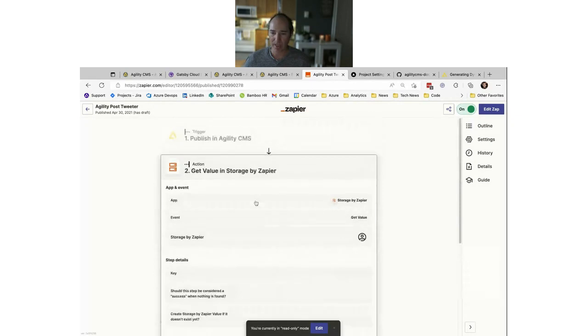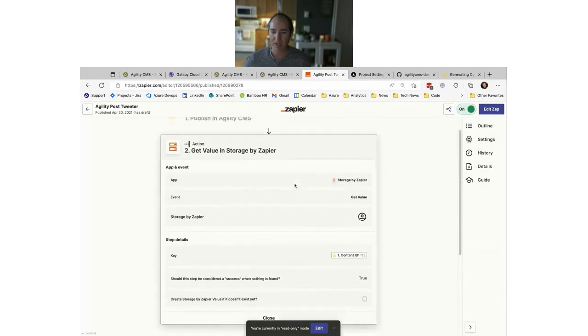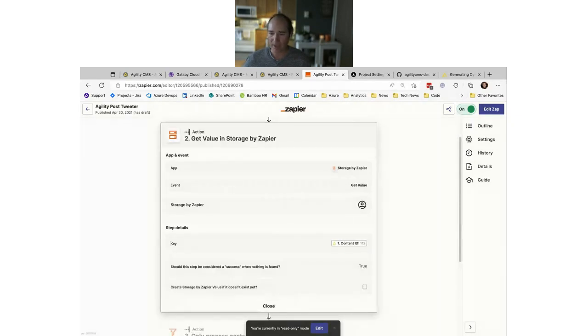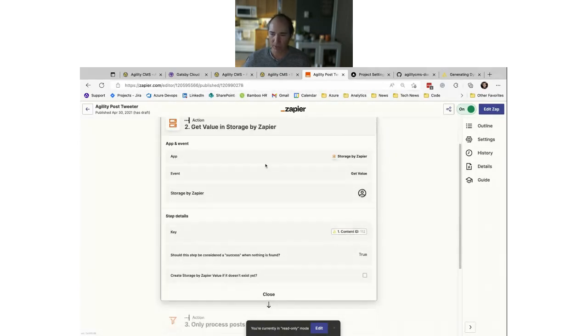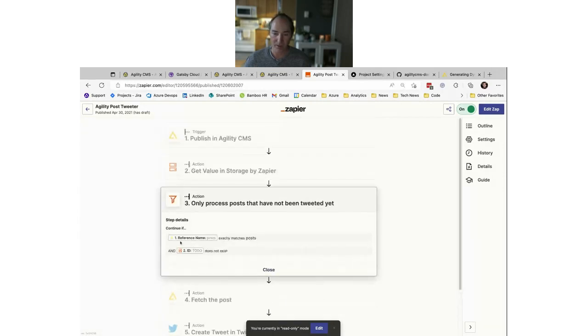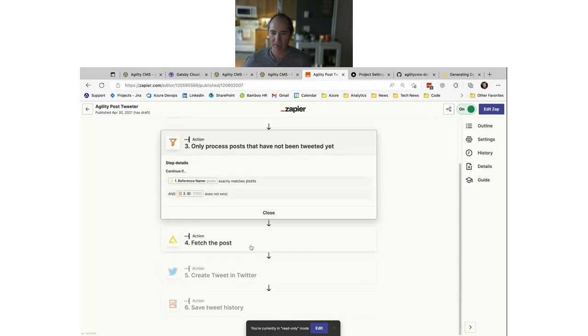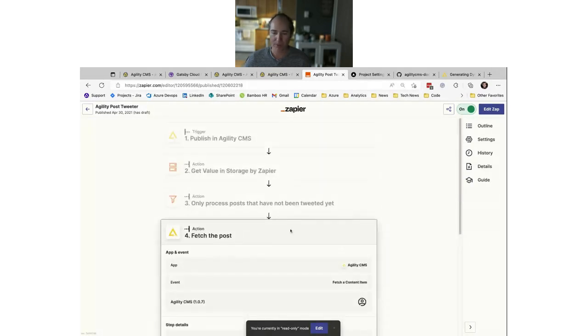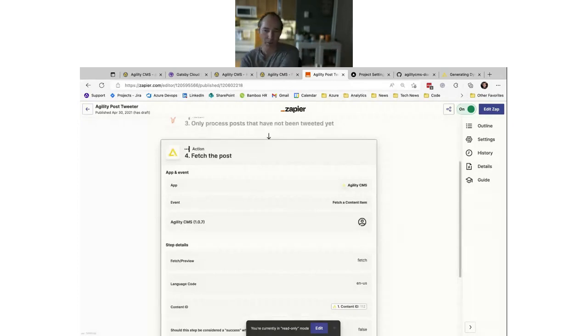It uses Zapier's storage thing to say, hey, have I sent a tweet out for this content ID yet? So I'm going to actually store the content ID and check to see if it's already there. Only process ones that have not been processed. I'm going to go fetch that post. So I'm going to go download the entire post that was just saved.